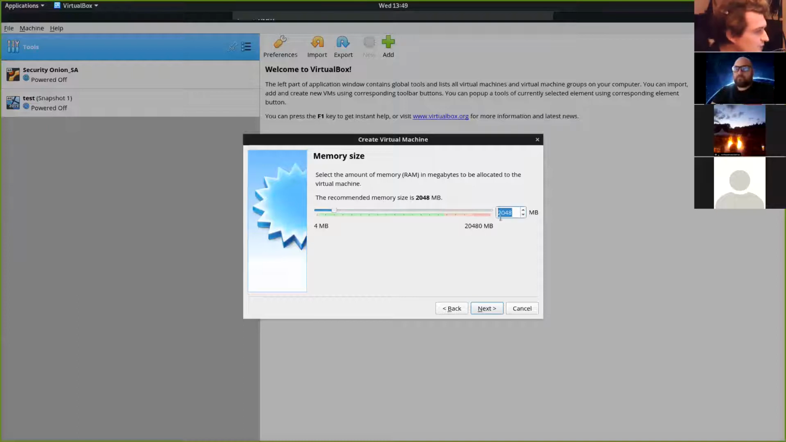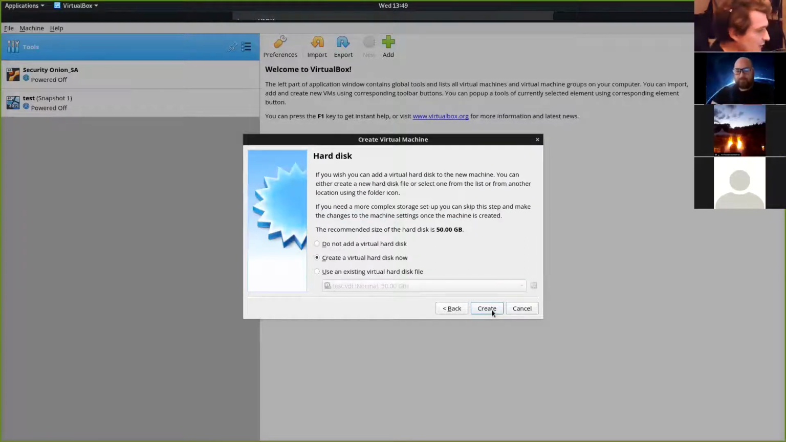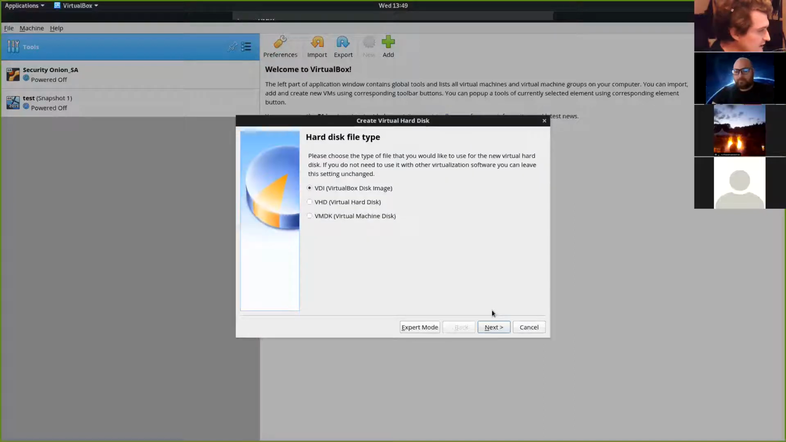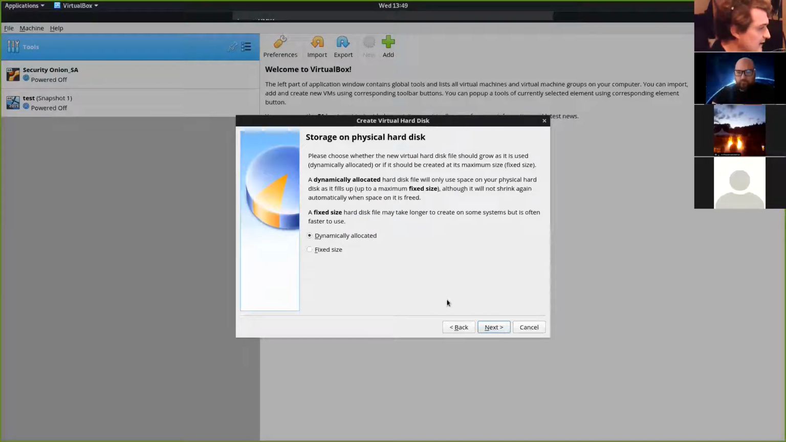Now, so that this video doesn't go really slowly and we all end up staring at a screen, I'm going to give this 4 gig of RAM. I've got quite a big computer here, so let's just go next on that. Right, create a virtual hard disk. So a disk for the machine, we'll just leave it on the default. Dynamically allocated is what you want.